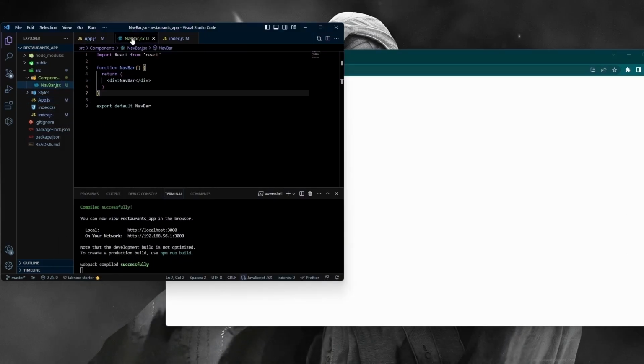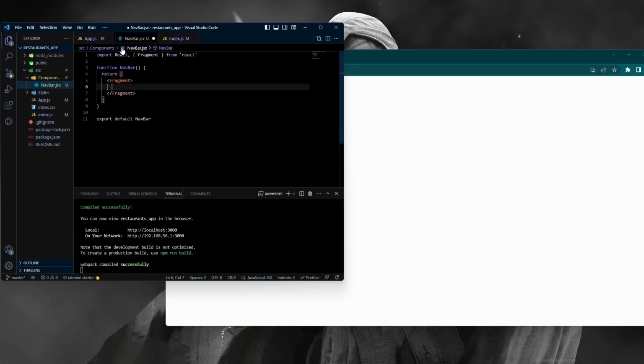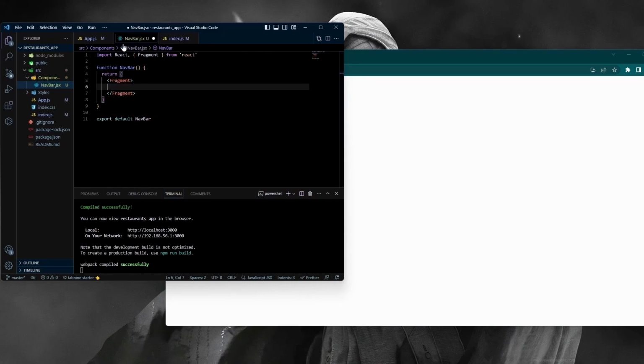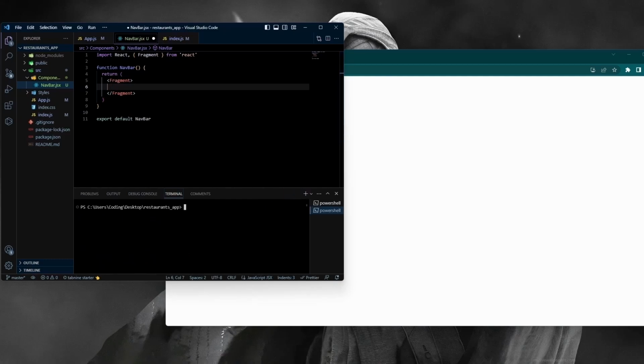Okay, we want to go to the nav bar and put a fragment. Fragment is just like an empty container, or you can just put a div. This fragment looks a lot better in my opinion, so I'm gonna use fragment. And I'm actually going to download styled components.